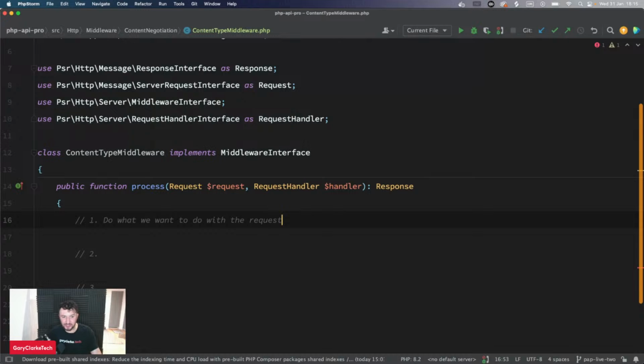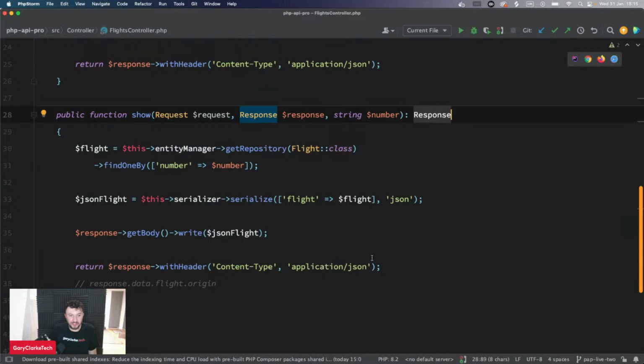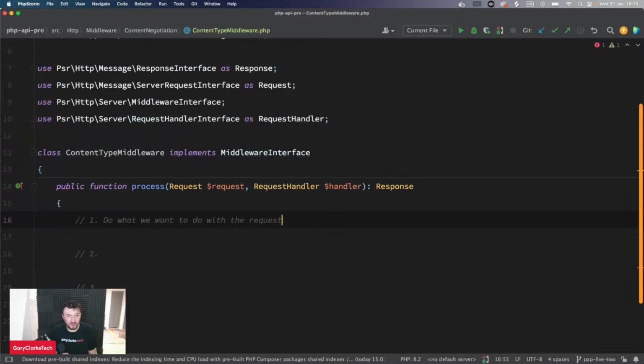And so that information can be passed in to the request handler, because if you remember, we are going to need that information inside what will be the ultimate request handler, this show method, because it needs to know what format to serialize those flights in. So we will set an attribute on the request, and then that information will be passed all the way along the chain. It'll be available to everyone. What do we want to do with a request?